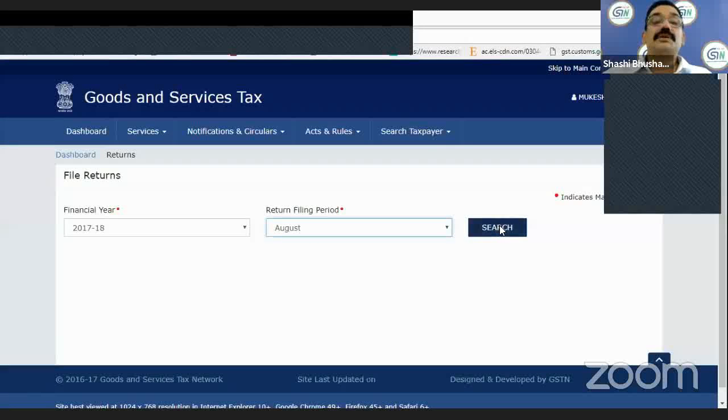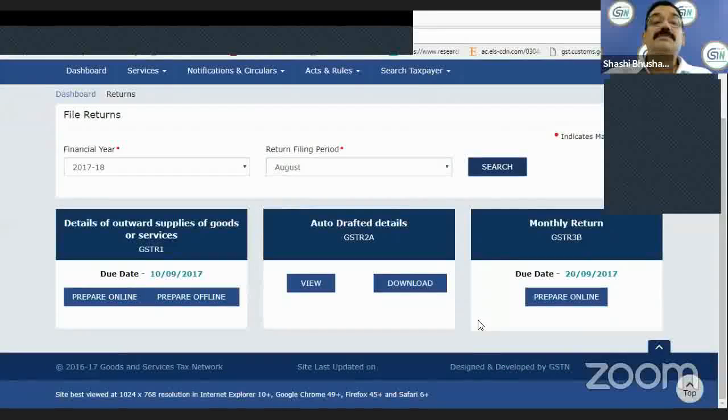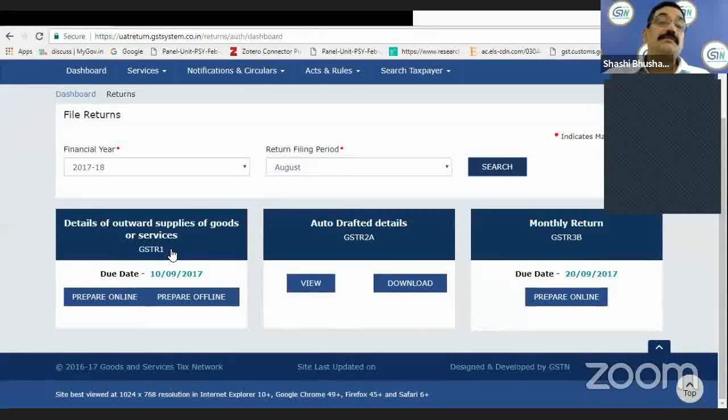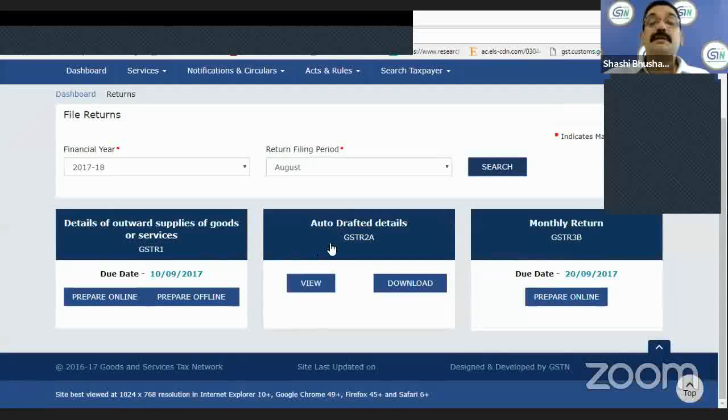So once you search for August, you will see the returns that are required to be filed by this taxpayer. They're visible on his dashboard. Now you can see that the tile of GSTR1 is visible, then 2A is visible. These two have already been released, and you can furnish your invoice level data in GSTR1, but you can file it only from 1st to 5th for July and subsequently for August.